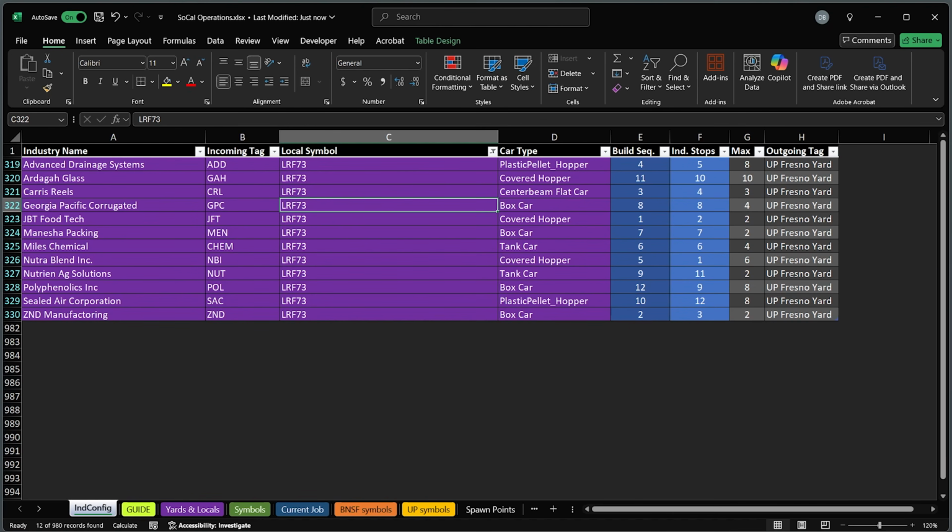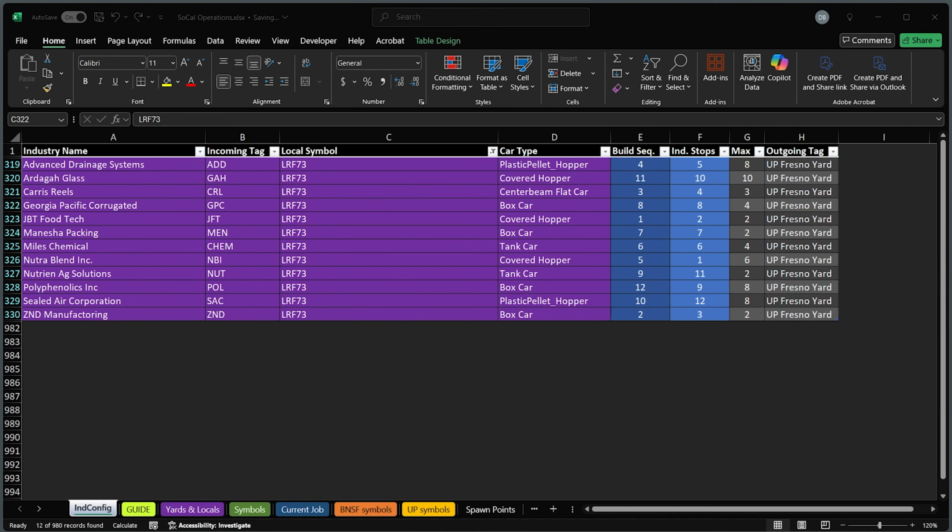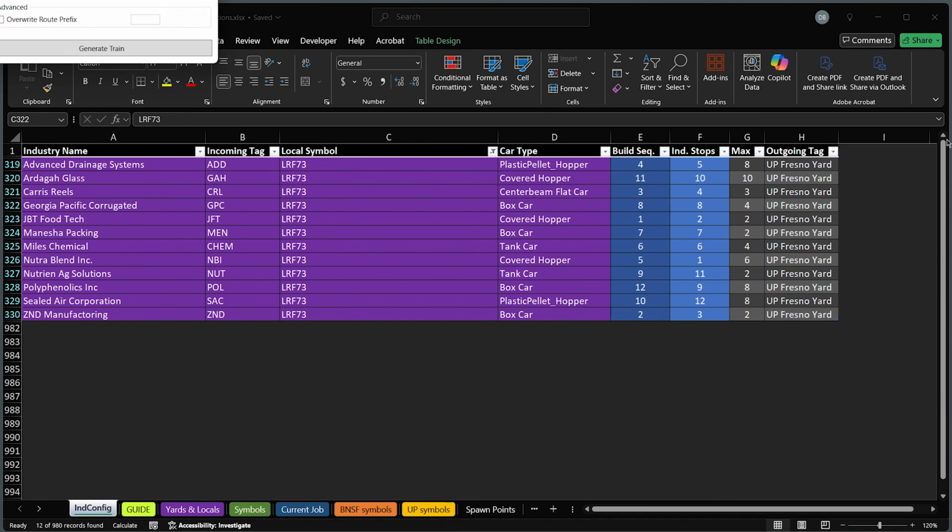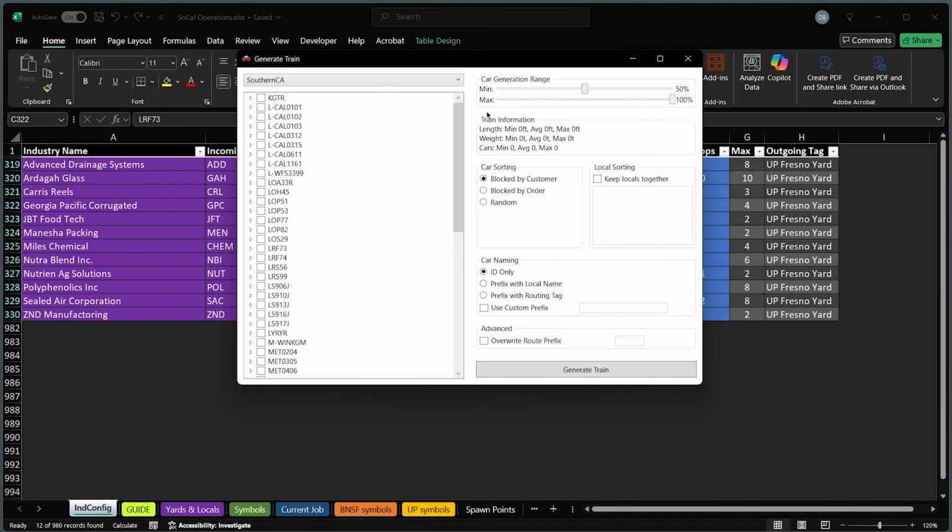So now what I'm going to do is I'm going to go back in here to the order builder. I'm going to go generate train. And then we're in Southern California. I'm going to check LRF 73, and here's all those industries that are in the spreadsheet as well. And then I'm going to do blocked by customer because I want it to be blocked really, really well. And then I'll leave the sliders the same for now. And then I'm going to do, yeah, I think I'll just do the car tag. And then I'm going to hit generate train.